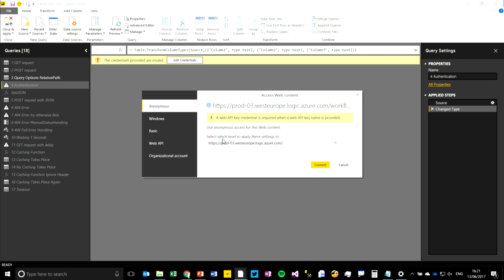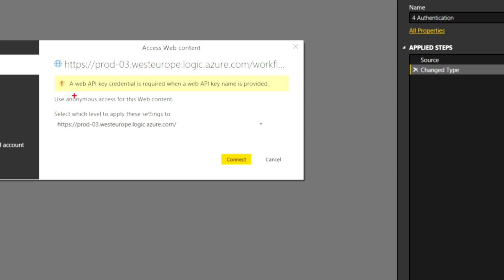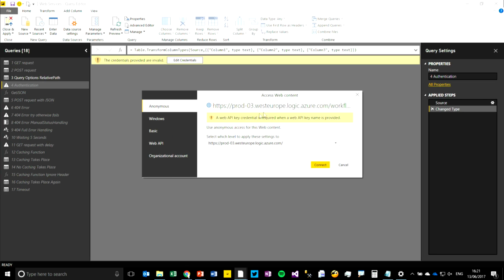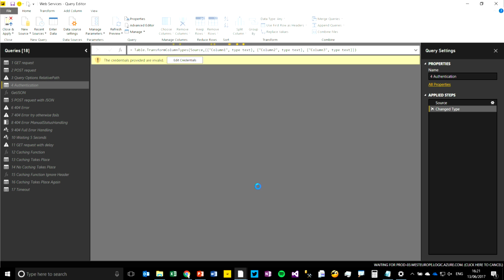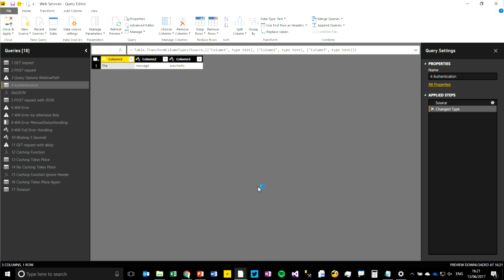Let's hit the edit credentials. Now, in this case, you can see that the UI is telling me a web API key credential is required when the web API key name is provided. I go to web API. I can enter the key, click connect, and the web service runs.